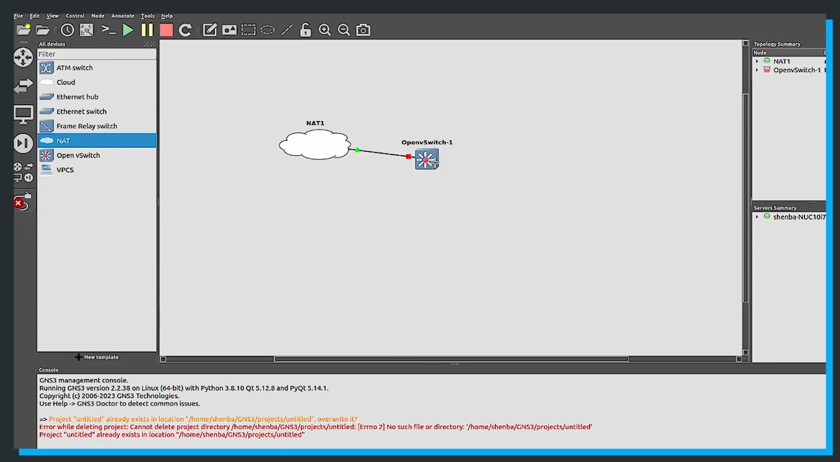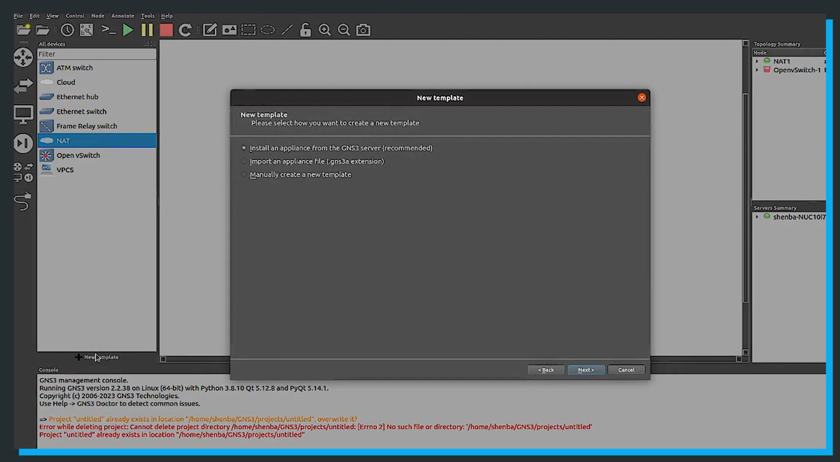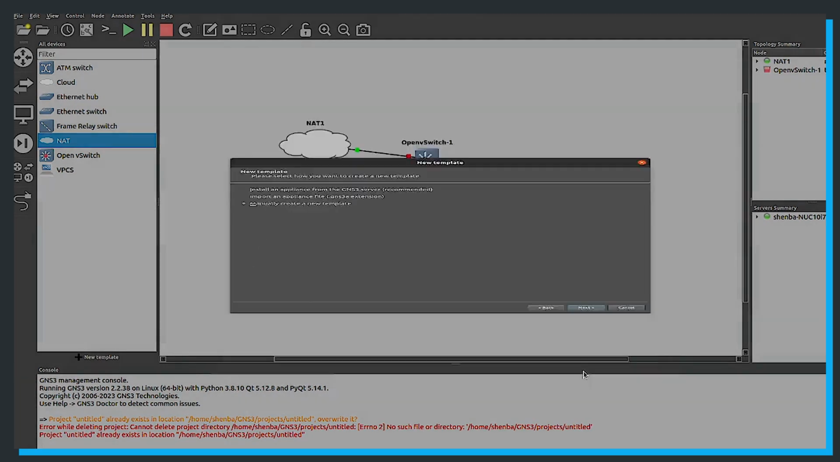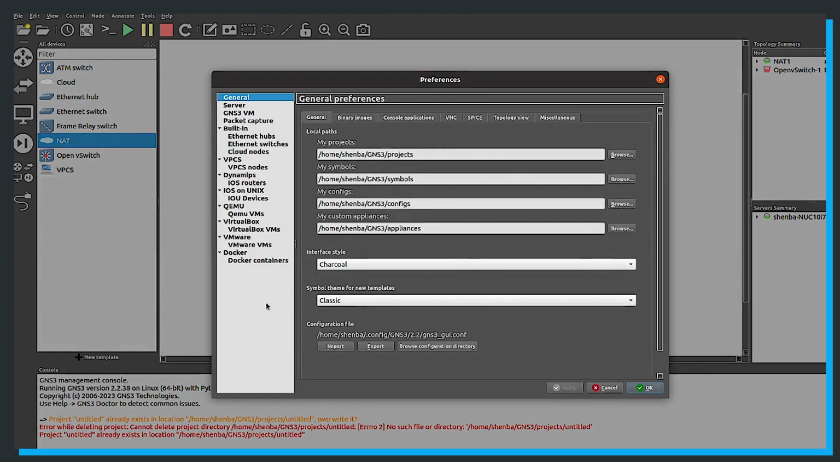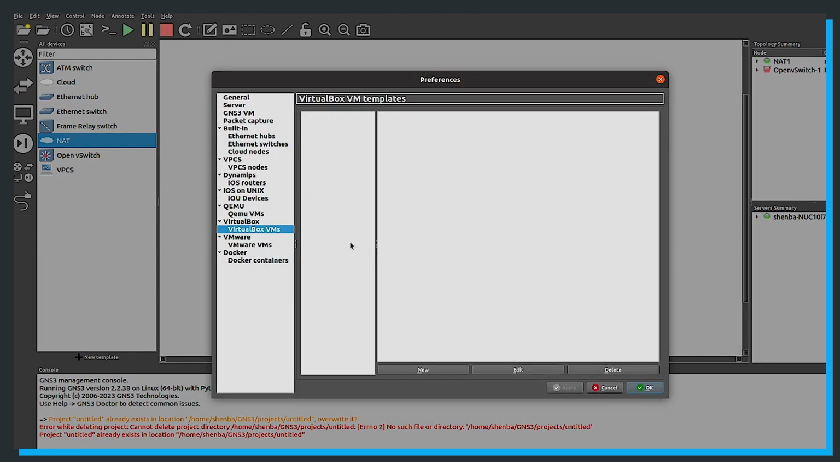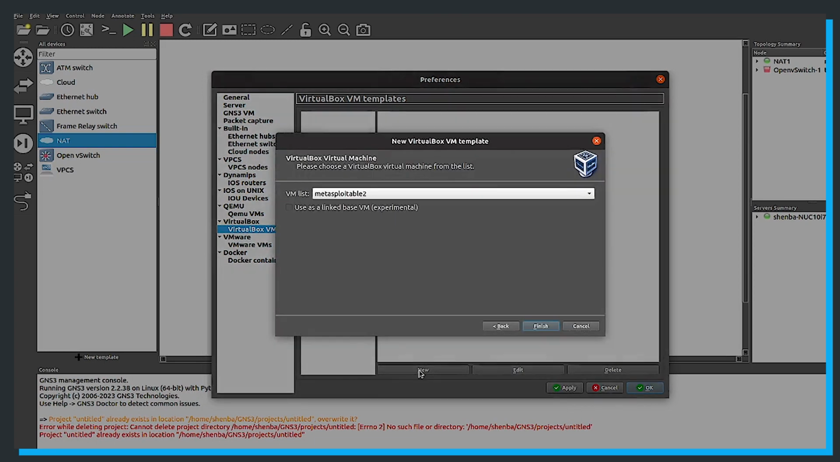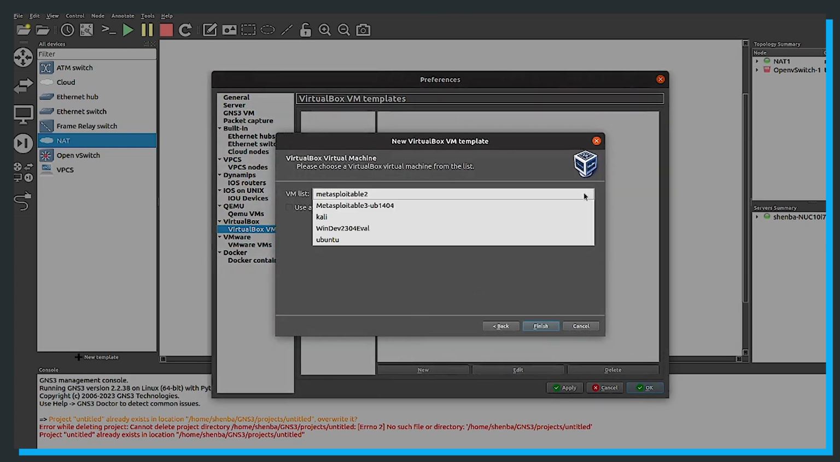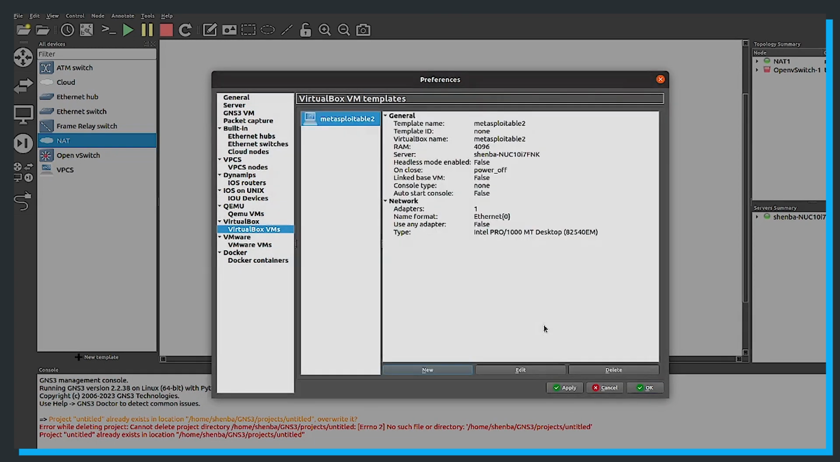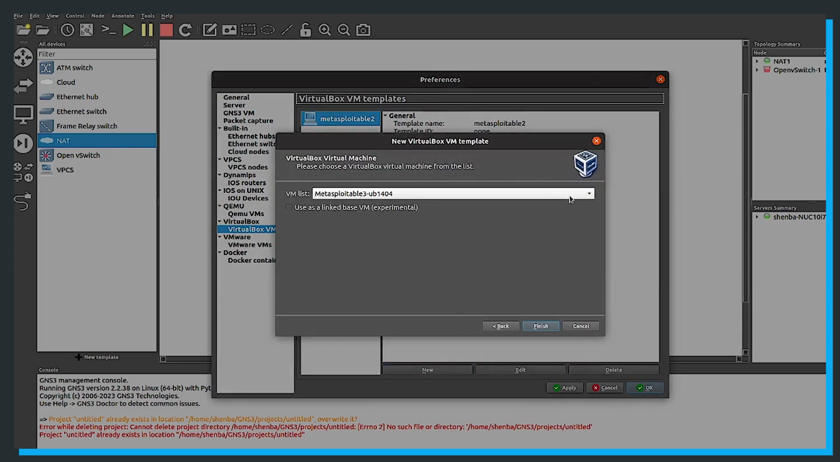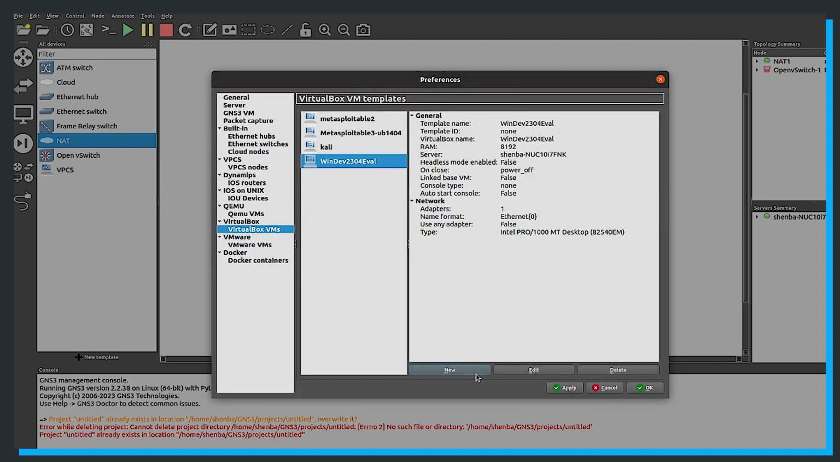And next, let's add a new template. We're going to manually create a new template, and this is going to allow us to import the virtual machines. Now we've got a lot of options here, but we're going to select the VirtualBox virtual machines for our setup. So select New, and you're going to see all the virtual machines that we've already imported. Pick whichever one you'd like and hit New, and we'll go ahead and add all of them and then hit Apply.